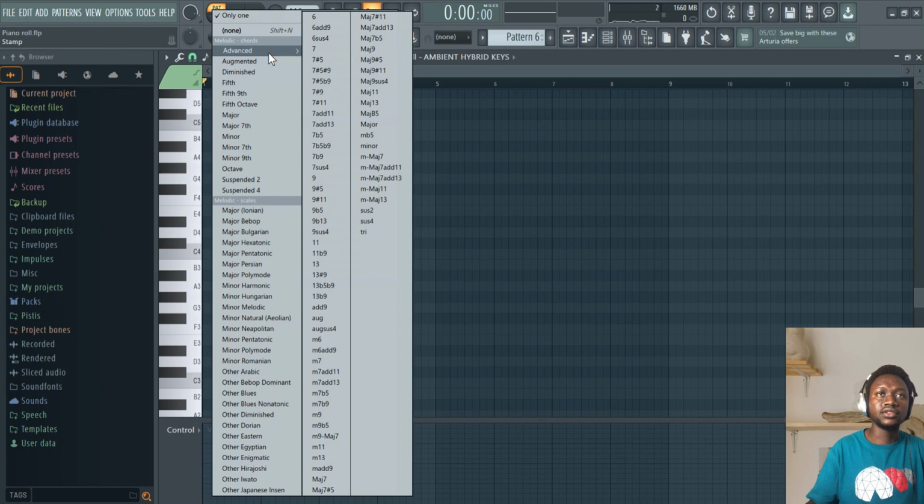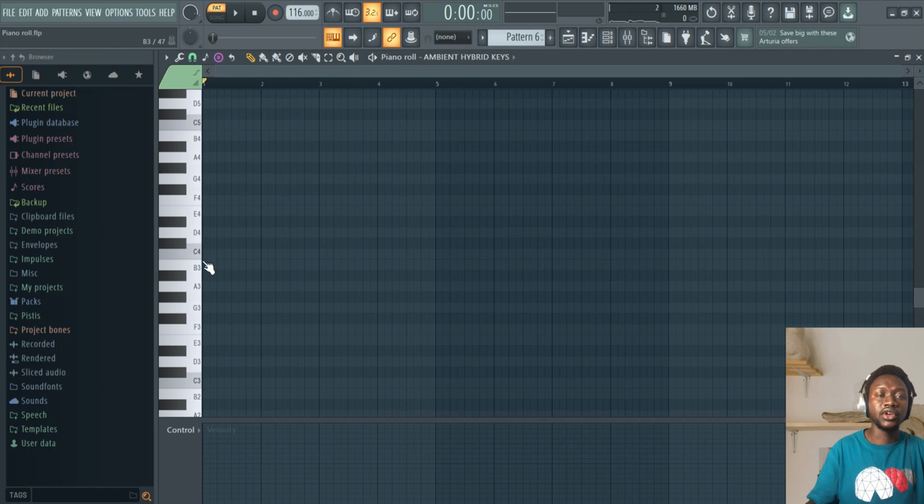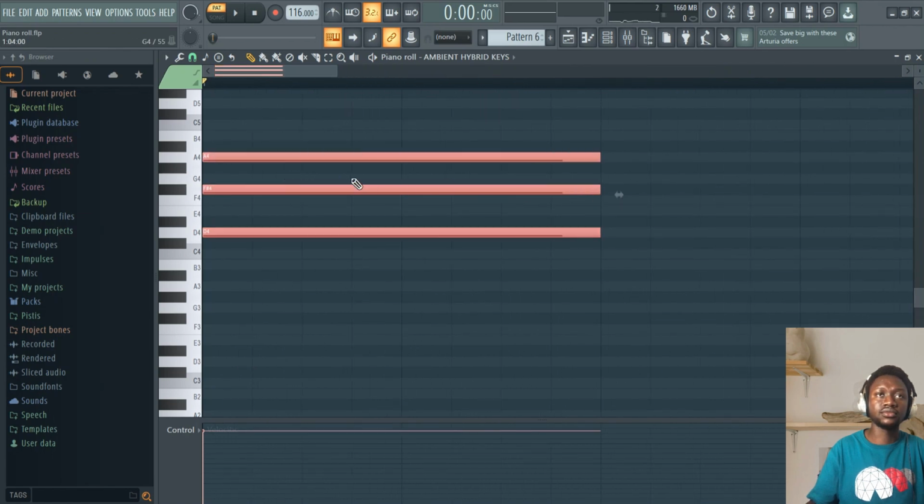If I come here, it can show me advanced chords. Let's say I want to play major. If I select this major, so if I come here, I want to play a D major chord. If I stamp here, it's going to play, so it selected a D major for me. I can drag it, I can resize it.